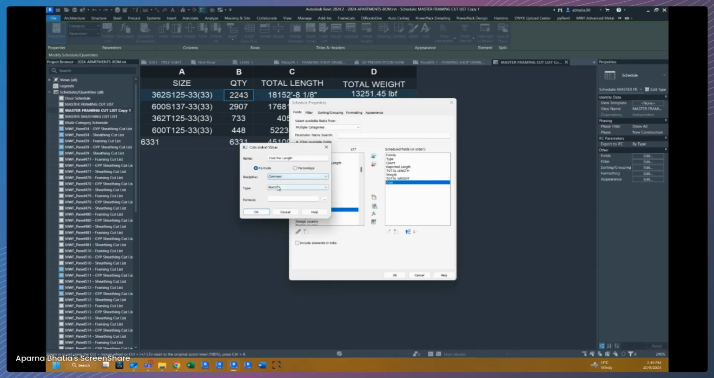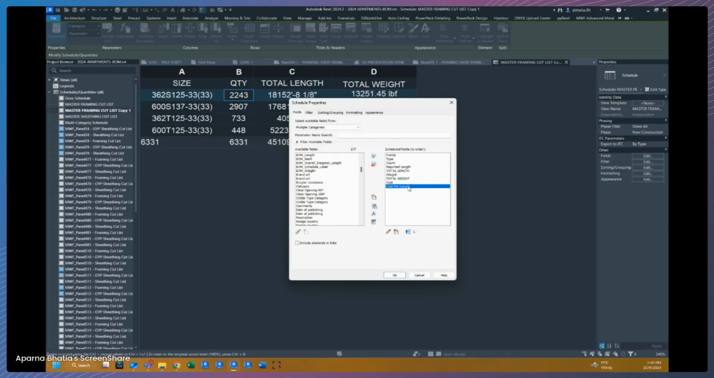And then over here, I'm going to leave it as common. I would love this to be a currency, but right now, in order for it to work and not give me an error that the units are not going to match, we're going to make it a length value. Okay. So what we're going to do is take the cost value, multiply it by the length value, or the total length, and hit OK. And that's my cost per length.